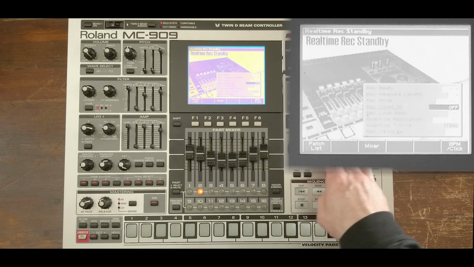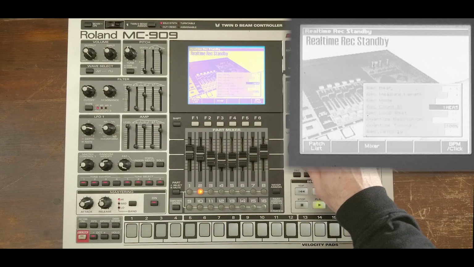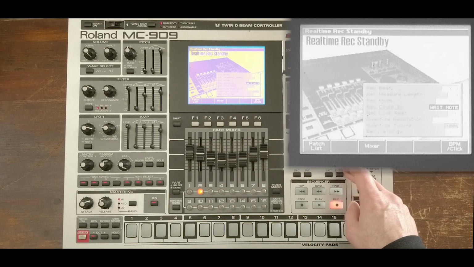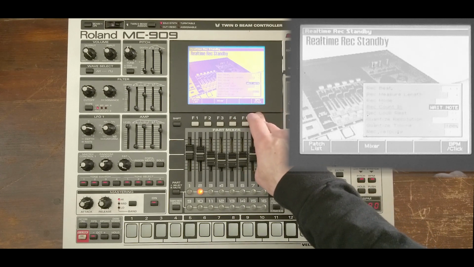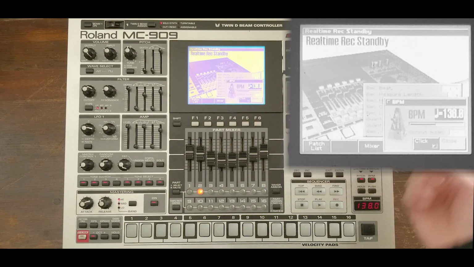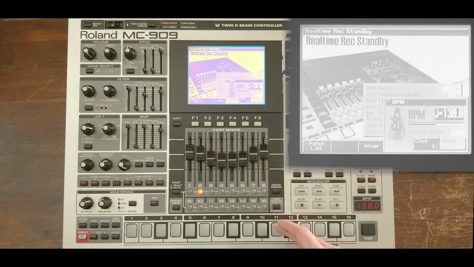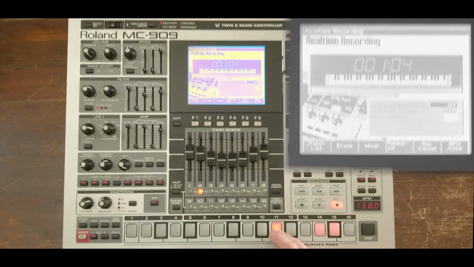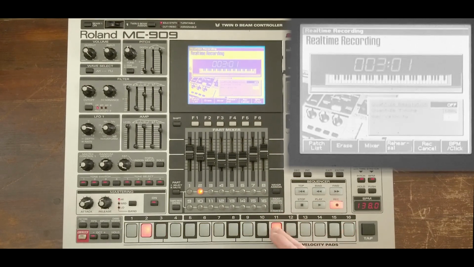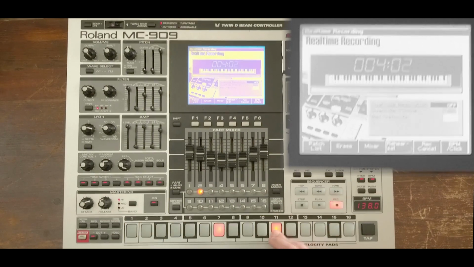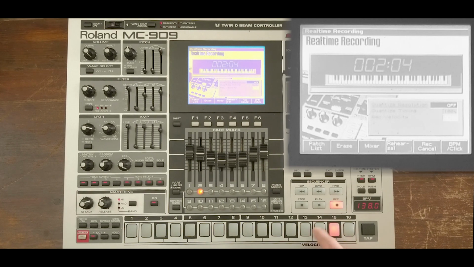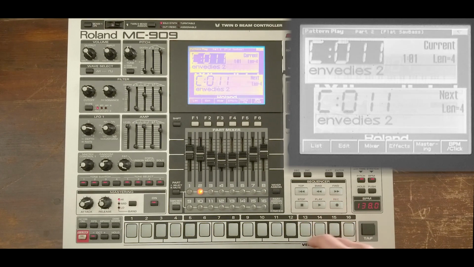You can also, with the count in, have it off. So as soon as you hit play, it's recording. You could say 1 measure, 2 measure, or wait note, which is cool, because that means you can have your click going and it will just start recording as soon as you hit a note, right? 5, 6, 7, 8. Cool.